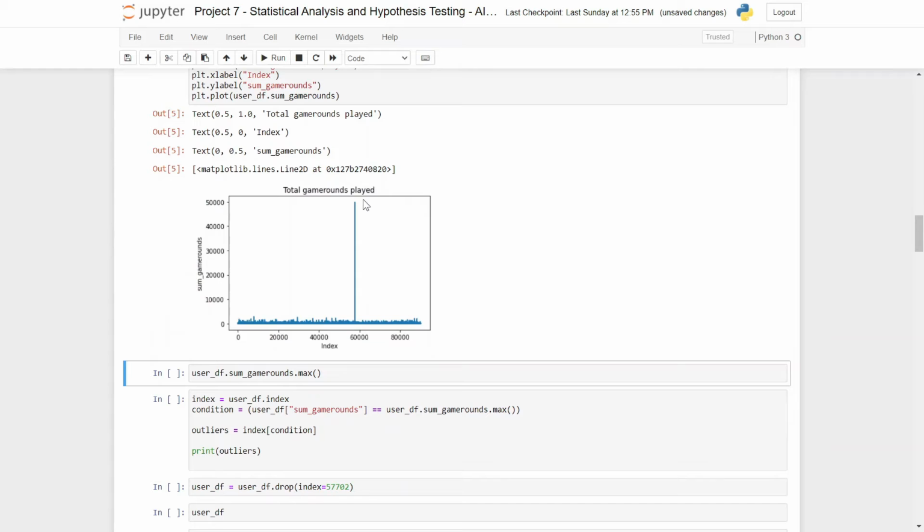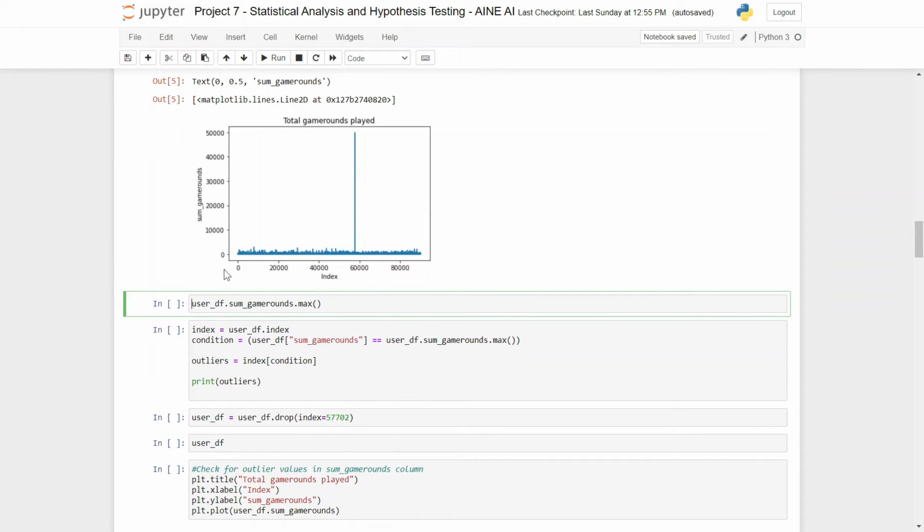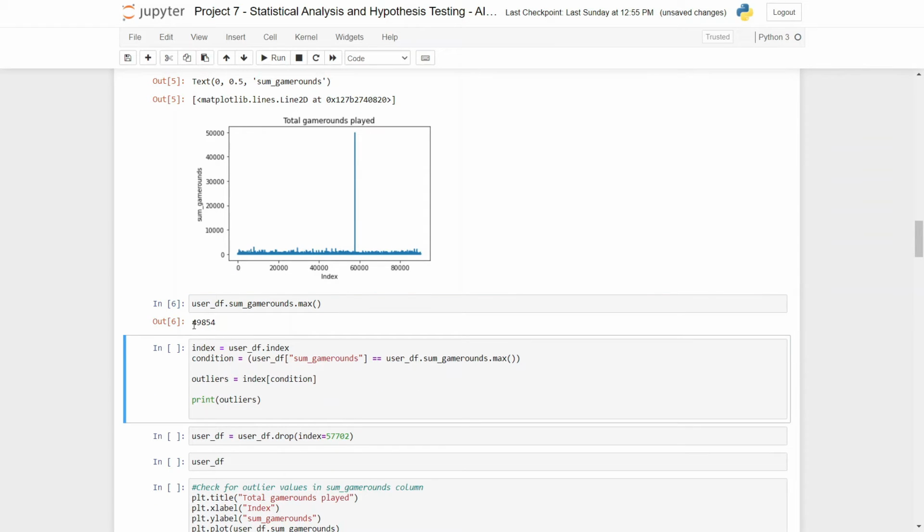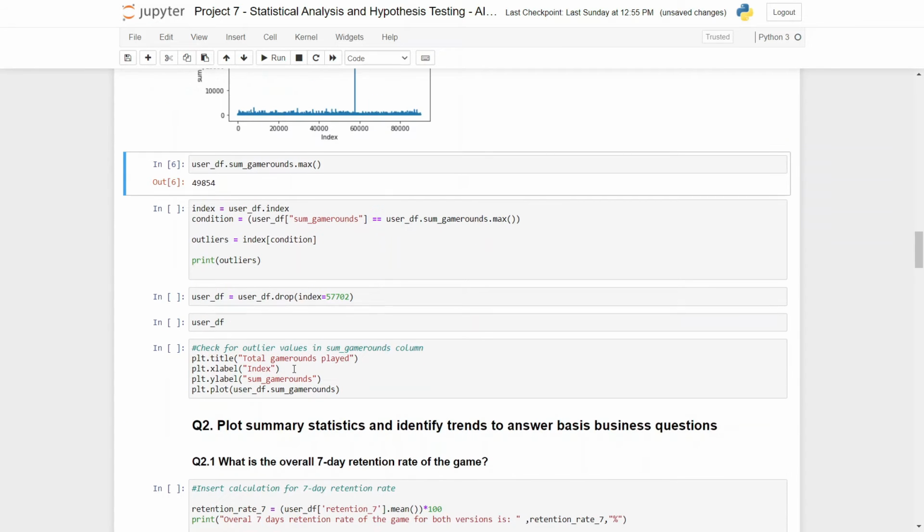Here we can see that there's a certain value that is very much out of the normal trend of the data set. So let's point out the value. Which one is it? We can see that this one is the outlier value. So we have to point out the index of the outlier, and we have to drop that so that we can normalize our dataset once more.